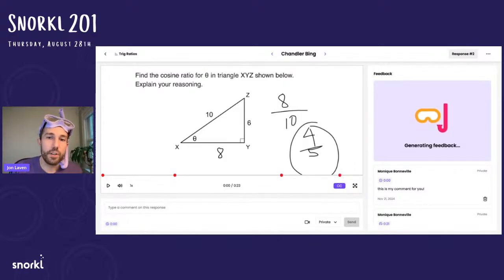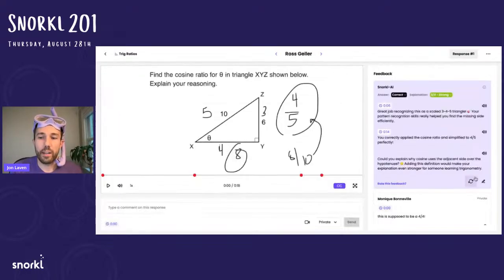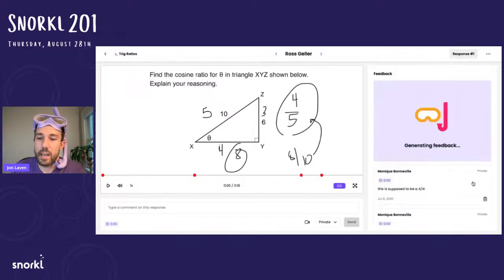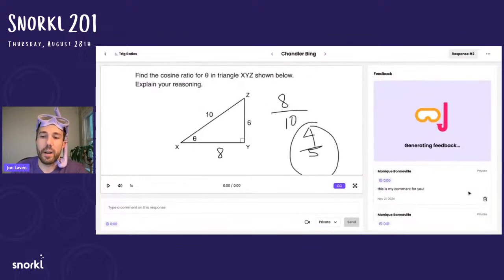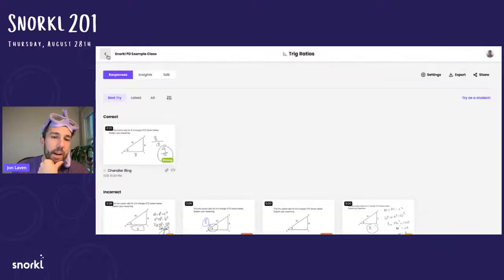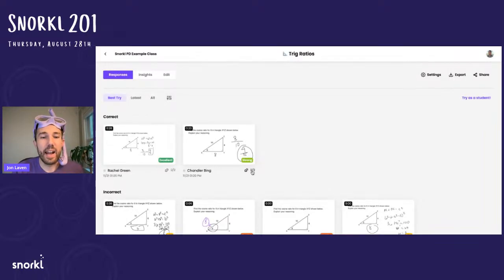So you have the option to always rerun student feedback, rerun student scores. And you can, of course, do this quite quickly using your left and right arrow keys, just going through the class and pressing that button to rerun and get updated feedback for your students. So those are just a couple of more nuanced features around rerunning feedback, around sorting and organizing, and how Snorkl saves every attempt that a student makes.